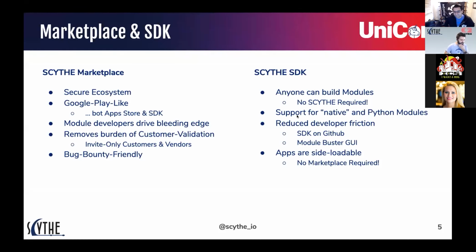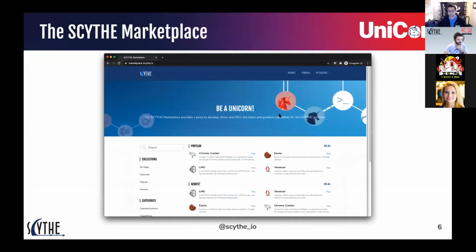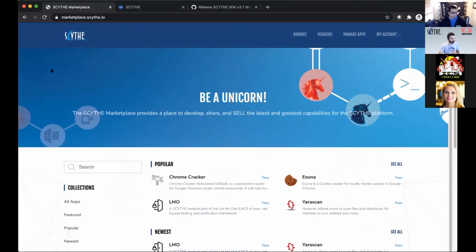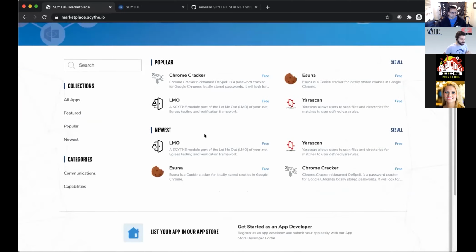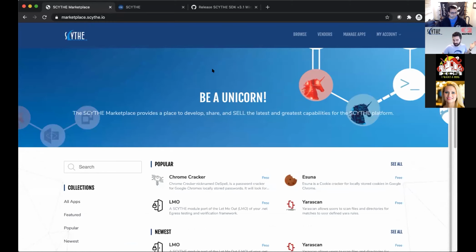Yeah, and so just to move forward a slide here, there's this thing called the SCYTHE Marketplace, and instead of just showing a slide on it, let me go ahead and actually show it to folks. So hold on, let me share a different window here. I think this is it. Yeah. So this is the SCYTHE Marketplace, and it is an app store for all intents and purposes.